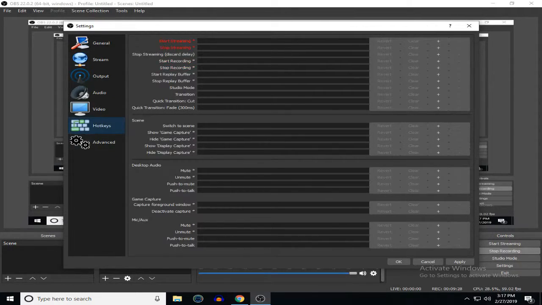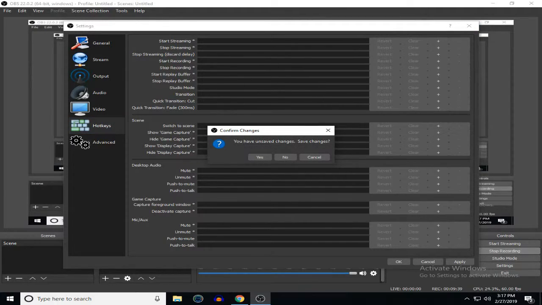You can set up hotkeys to stream and do a whole bunch of other stuff. There's a lot of different things you can do, but that's all specified in a different video. I will probably be doing that if you guys want to see it. So that is basically how to stream to YouTube and how to record.